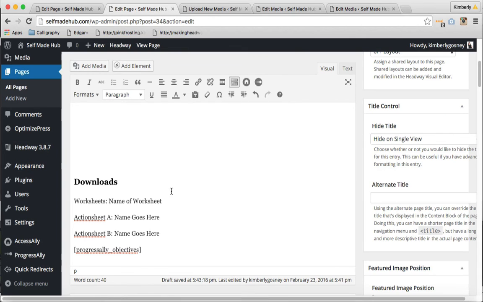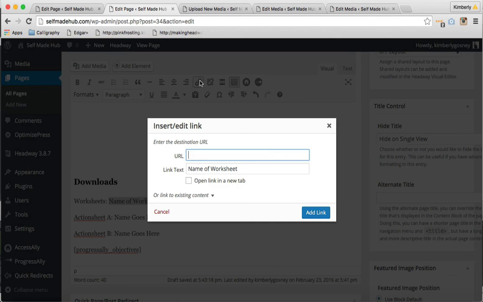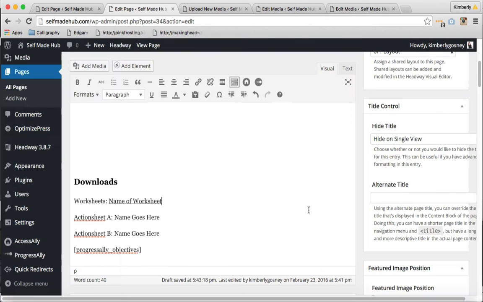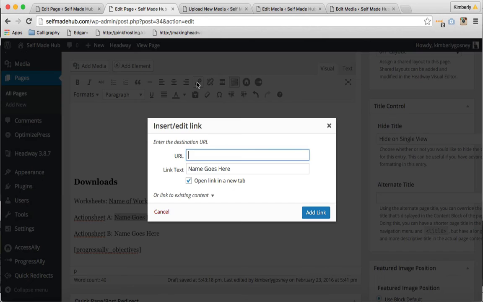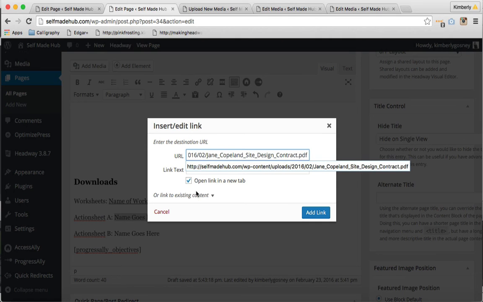You come back to the page, highlight where it goes. This is going to be worksheet. We're going to start here. You hit the Insert Edit Link button, pop in the link, open in a new tab, and hit Add Link. You can keep on going. So you would add in your next piece of media, grab that URL that links to that exact piece of media, come back up here to Insert Edit Link, paste it in, make sure it's got New Tab, and hit Add Link.